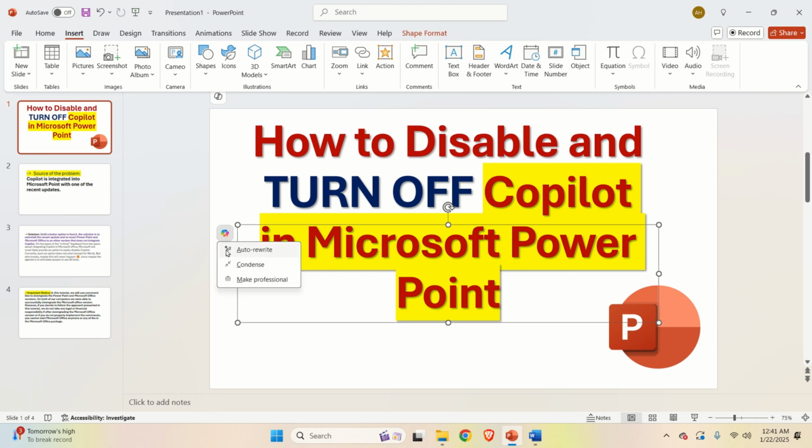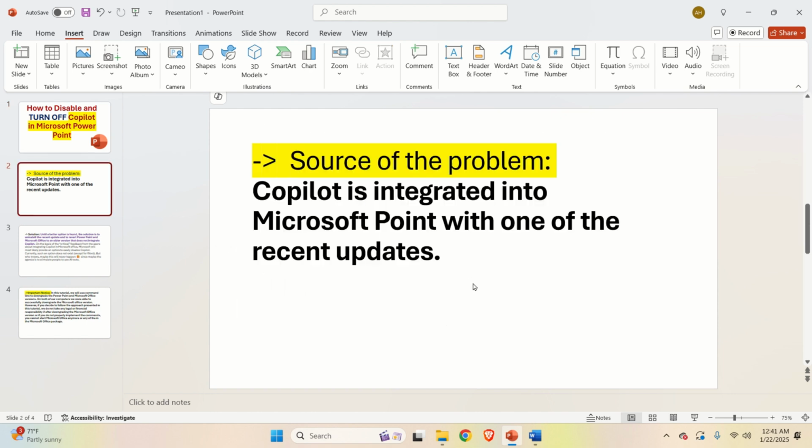Now if I click on the button, you can see that this is actually a Copilot that provides you an AI tool to write the text instead of you, to condense and to do several additional things. Well, I don't want to use Copilot in PowerPoint, and in this tutorial I will teach you how to disable it. So let's look into the source of the problem.